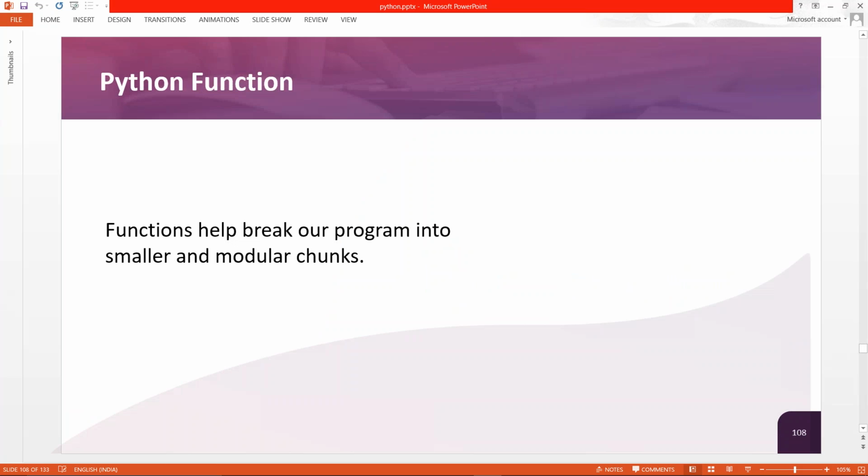Yeah. So you can see with the normal definition that a function helps break our program into smaller and modular chunks. Now, what does this mean? For example, I told you, functions basically come under the procedural language of programming, where we follow some procedures. Like if we need to take an input from the user, then use that input, process that input, and give an output.